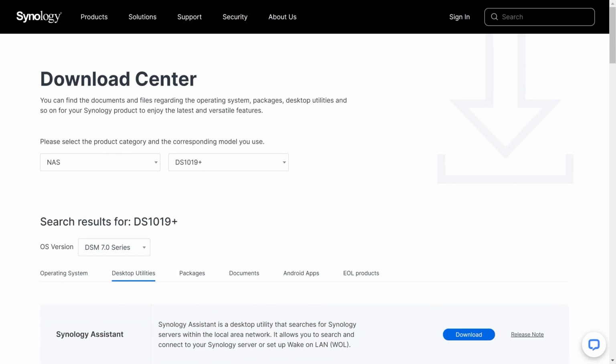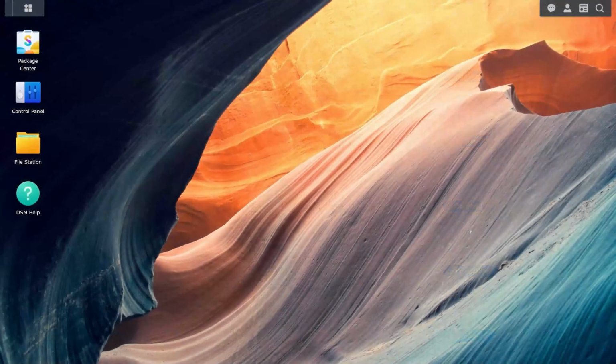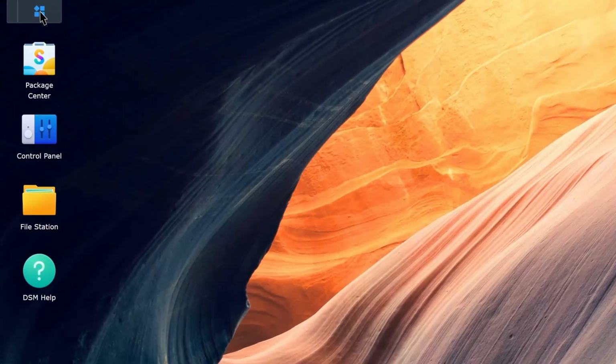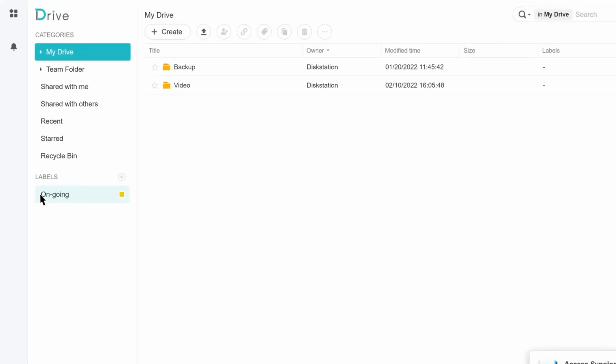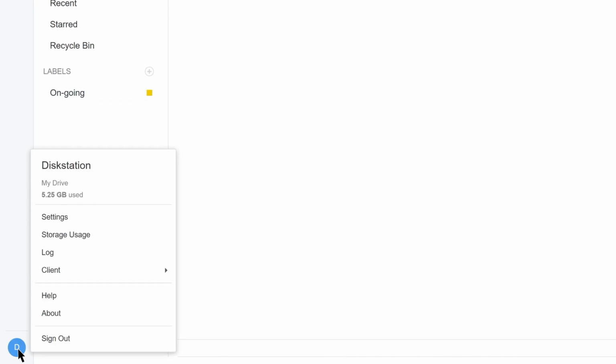Let's set up a connection between your Synology NAS and your computer. First, download and install Synology Drive Client to your computer from the Synology Download Center. You can also go to the Synology Drive web portal, click on the user icon in the bottom left corner, then select Client, Download Client.